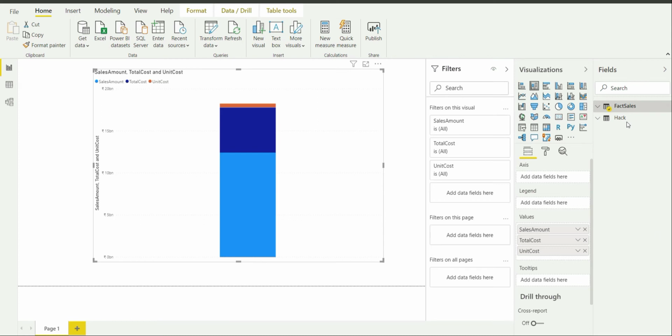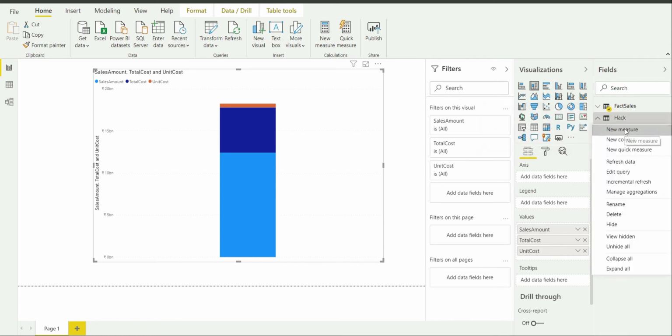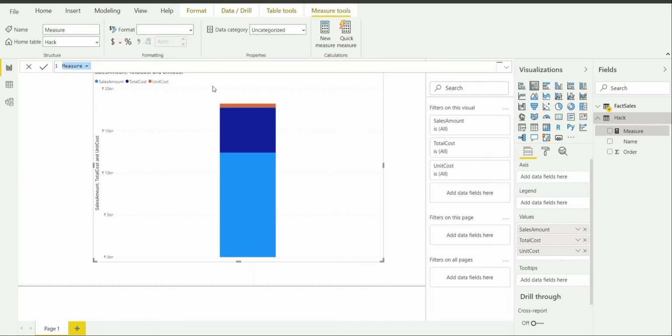So this has got loaded. So far so good. But now I'm going to add a measure here, which I'll call, you can call it, new chart or new DAX measure. Something like this, whichever name you want.